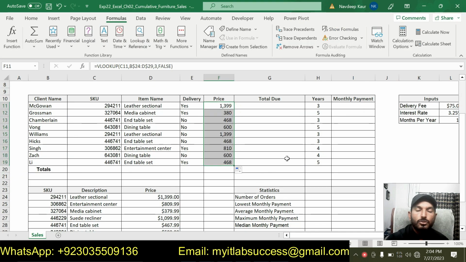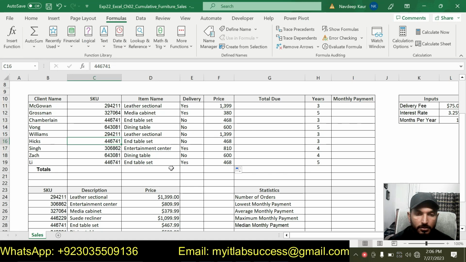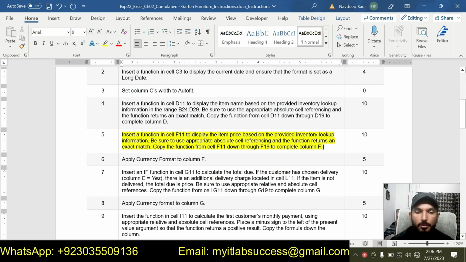So we got the values for this one, but let me compare. Let me look for this one. So you can see that 643081 has a price of 599, and you can see 600, but when we change it to 2 decimal places it will be 599. So we are done with step number 5.